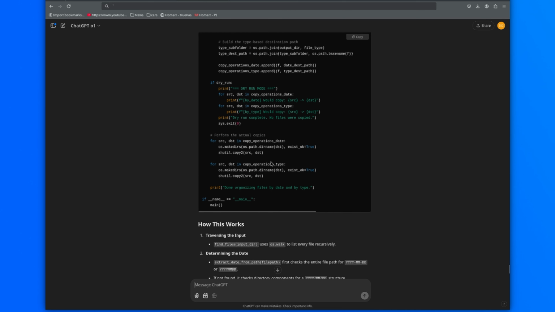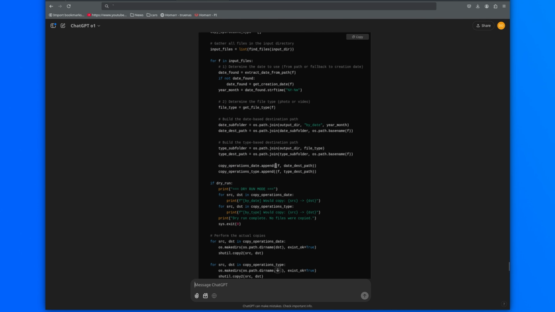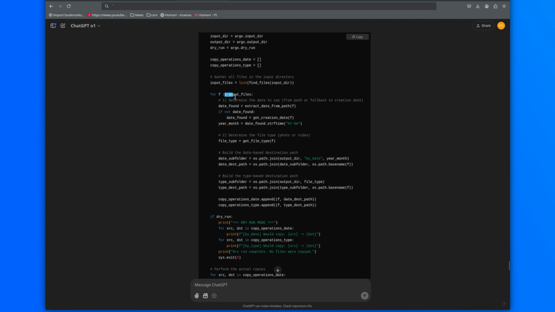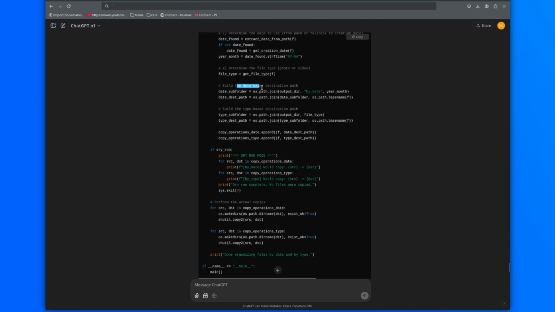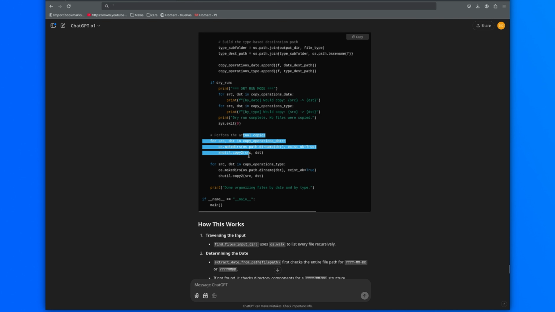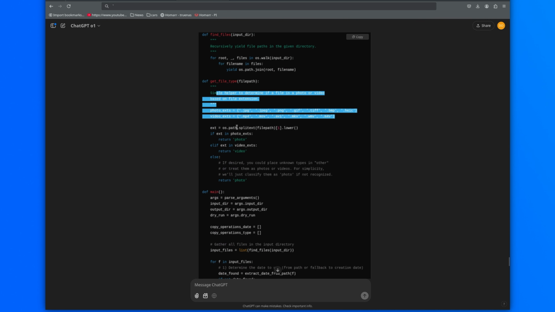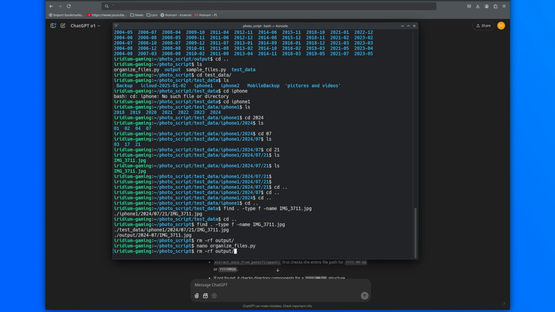All right, let's just take a quick look at this. I would expect it to basically make 2 passes. So it looks at each of the input files, it figures out the date, and then it figures out the type. Okay, build the date-based destination path and a type-based one. Then it does the actual copies, and you can see it does that twice. And it figures out the file type based on extension, so it's not doing anything smart there. All right, let's give this one a try.